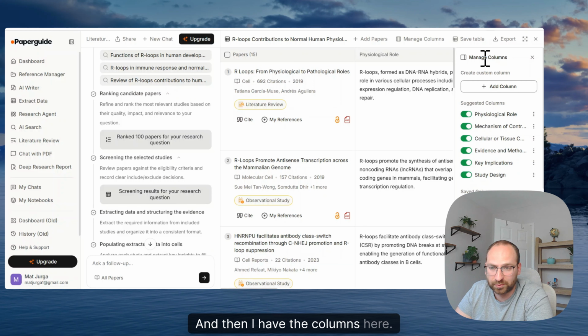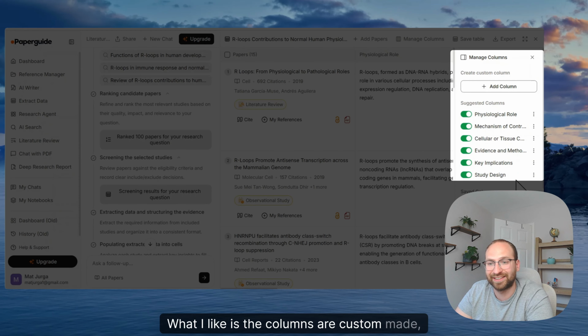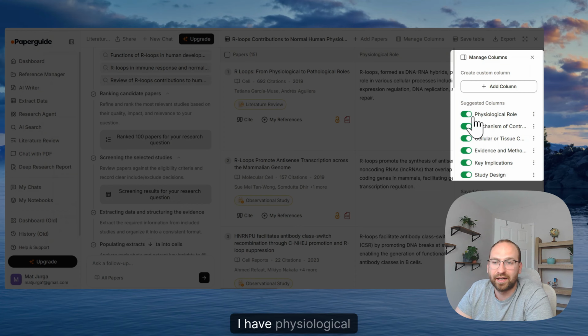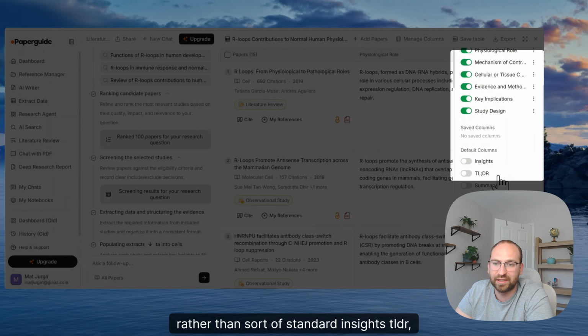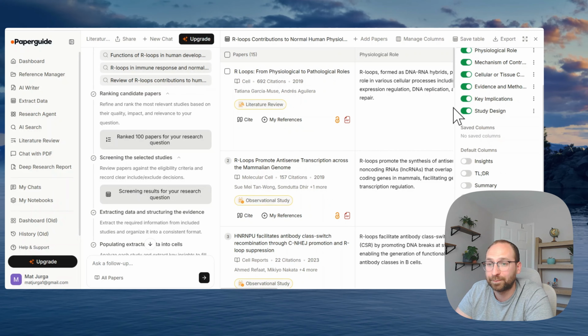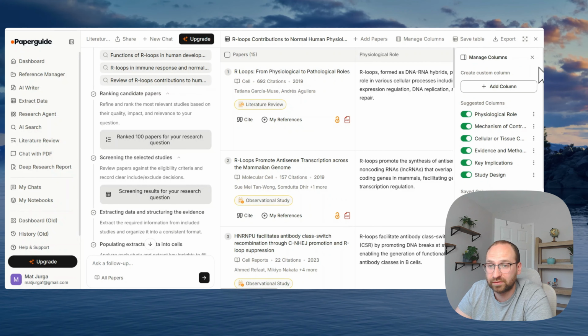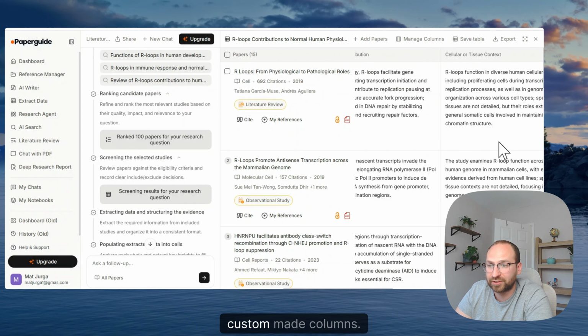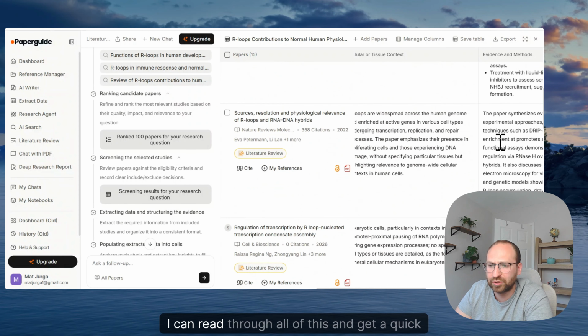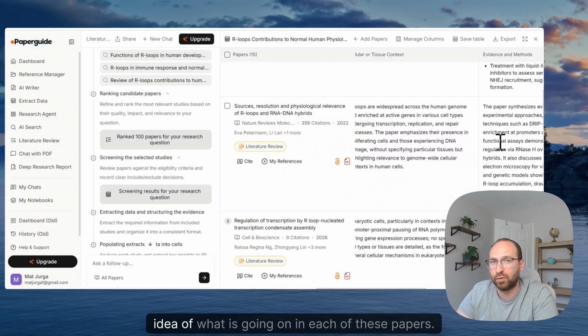And when I have the columns here, what I like is the columns are custom made. I have the study design, I have physiological role, mechanism of contribution, I believe, rather than sort of standard insights, TLDR, because they don't always apply. So this was actually quite nice to see all of these custom-made columns. And yeah, I can read through all of this and get a quick idea of what is going on in each of these papers.